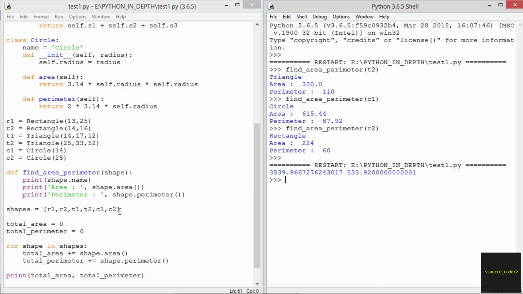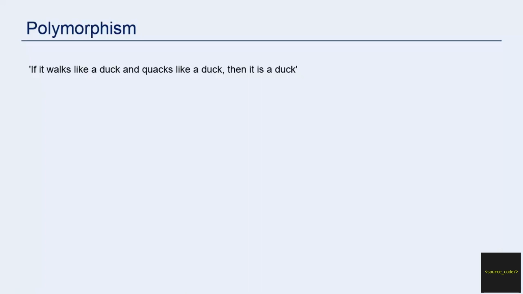Now other object-oriented languages might need these classes to be derived from a common base class to exhibit this polymorphic behavior. However, in Python, there is no such restriction. Polymorphism does not depend on inheritance. For polymorphism to occur, you just need to define different classes which have commonly named methods. Python's polymorphism is based on duck typing, which comes from the old saying, if it walks like a duck and quacks like a duck, then it is a duck. So different objects that have common method names can be treated in the same general way.